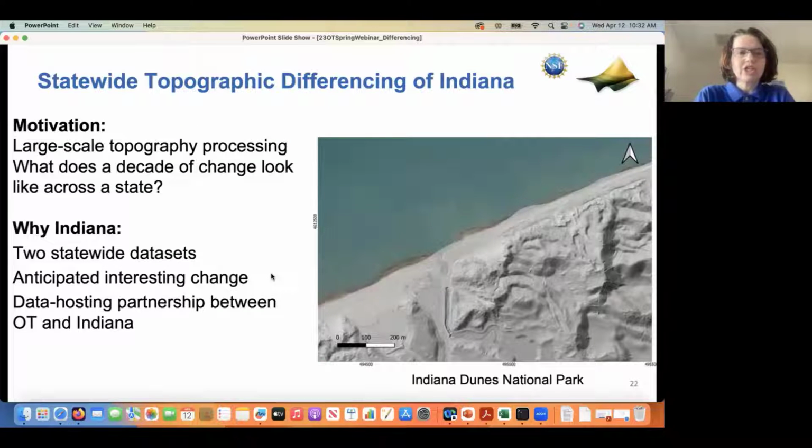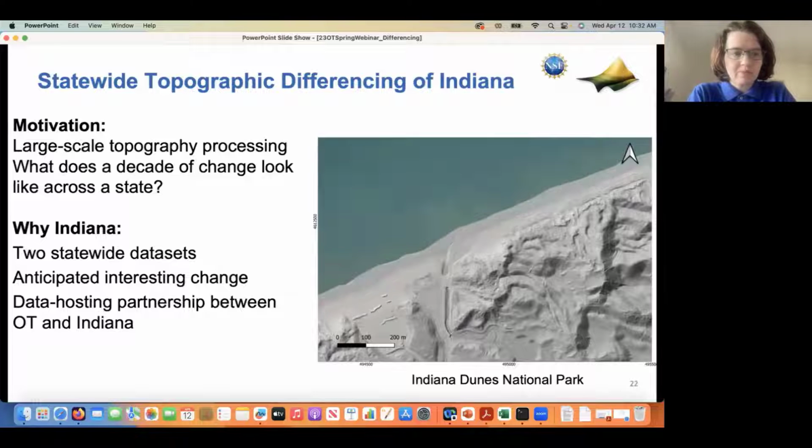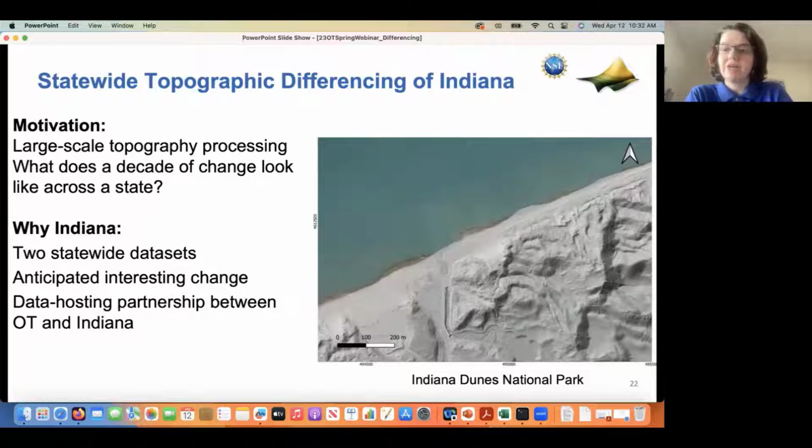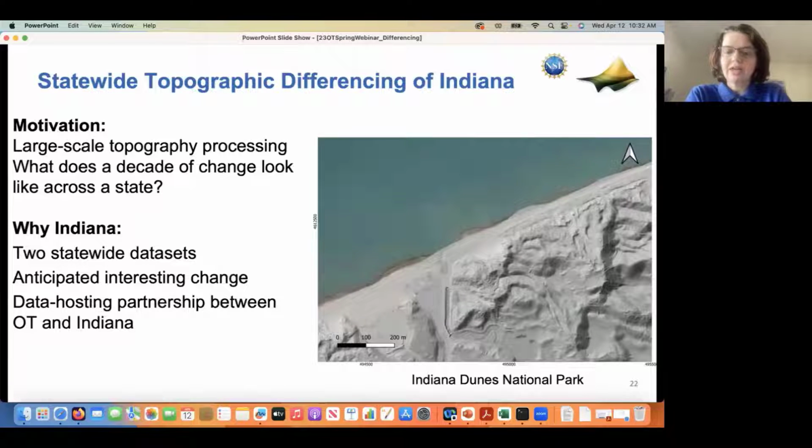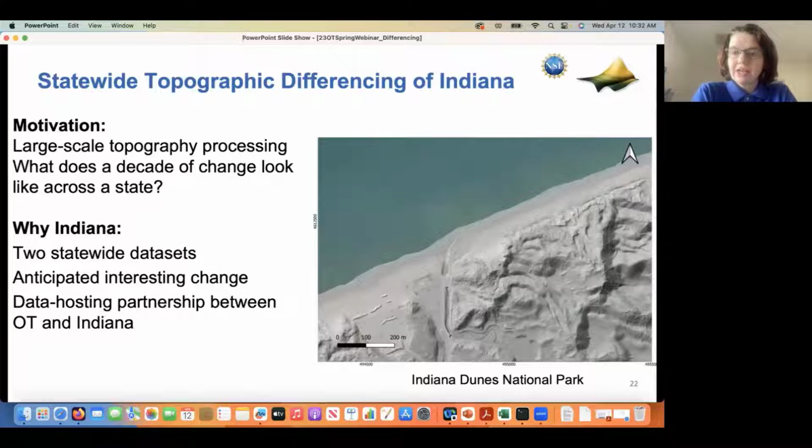So in this project where we did statewide differencing of Indiana, we had two major motivations. First, we are interested in what it takes on a computational side to conduct this large-scale topographic differencing. And second, more on the scientific side, we're interested in what a decade of change looks like across a full state. And we're particularly interested in Indiana due to the variety of change in the state.